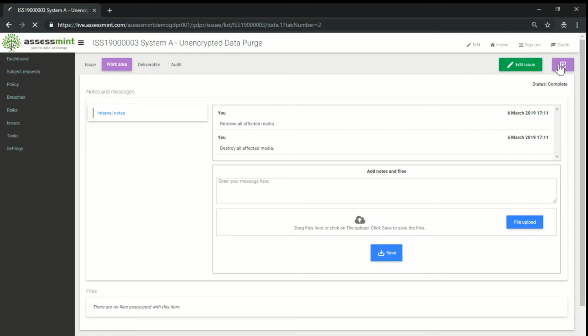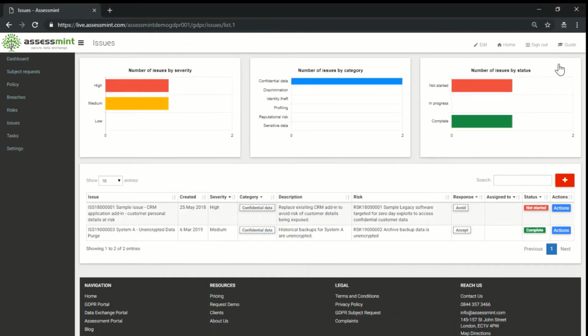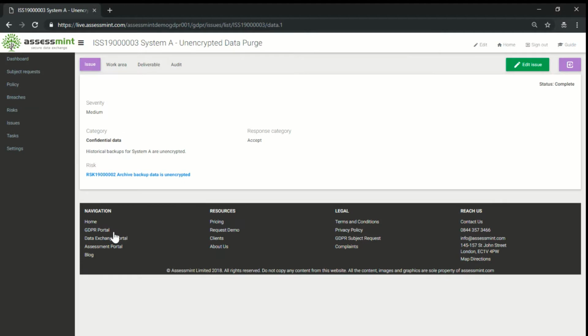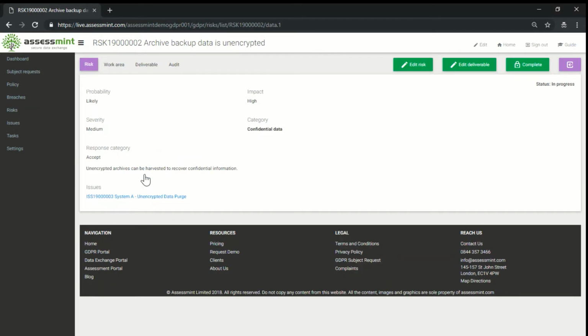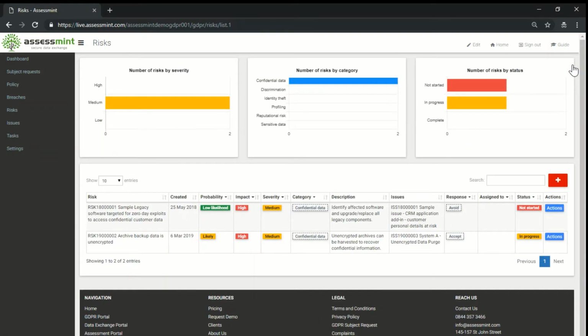And when we go back to the dashboard, the issues dashboard, we will see that this issue has now been completed. We still maintain the link back to the risk, so if you want to see which risk this is associated to, you just click on the risk link, and this will also show any related issues. Once you're completed working with risks and issues, just click on the dashboard.